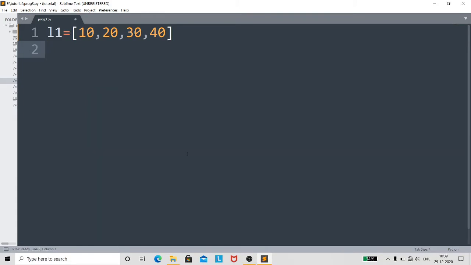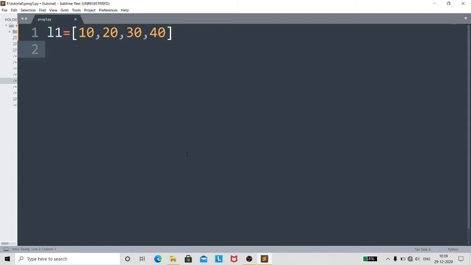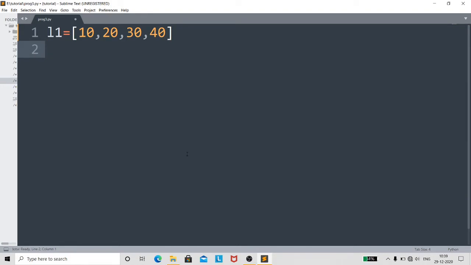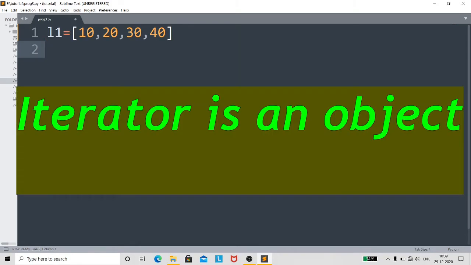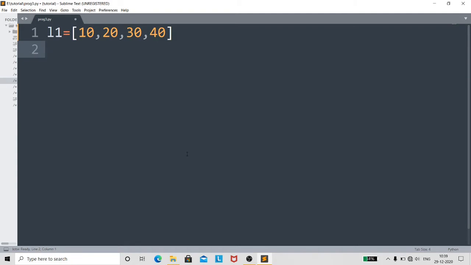And there are two methods in iterators: the iter method in Python and the next method in Python. By using these two methods, we work with iterators. An iterable is an object we can iterate through, whereas an iterator is an object which is used to iterate over an iterable object. Little confusing, right? Let me explain with an example.